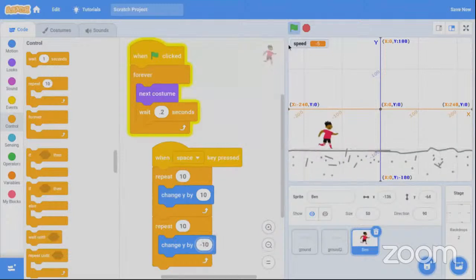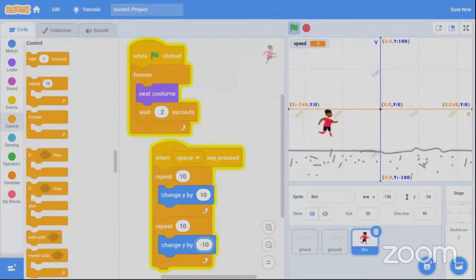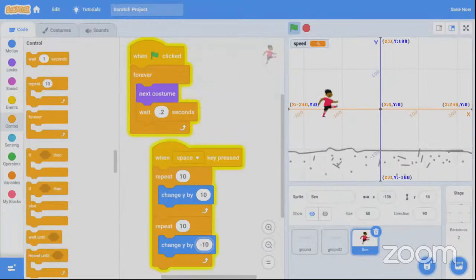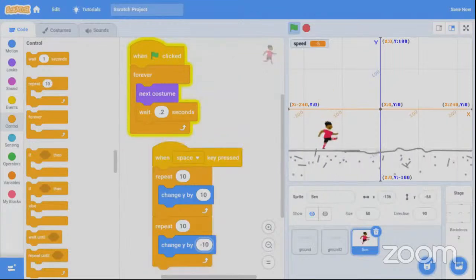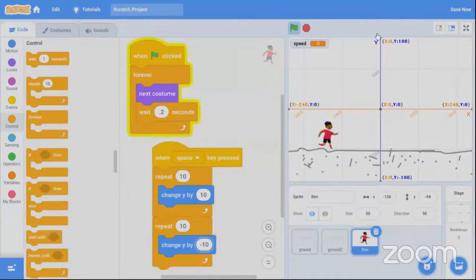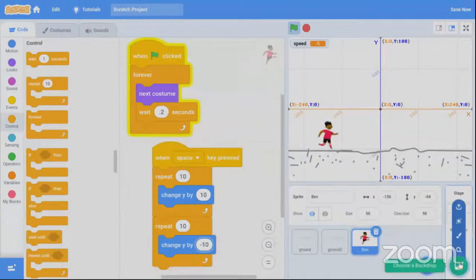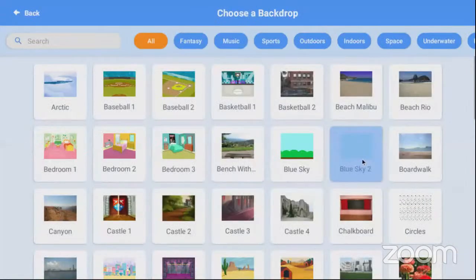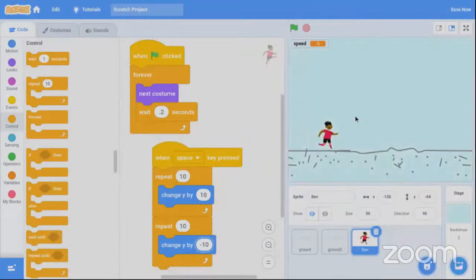Just like this. So we play. When I press the space bar, he jumps, he comes back down, he jumps, he comes back down, he jumps, he comes back down. All right. So I think I can do away with this other and I get my blue sky there. Okay, now this is better. You see?